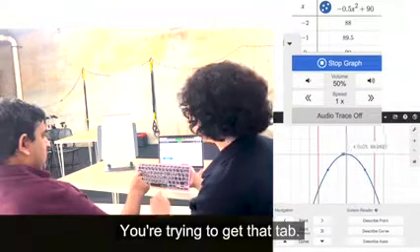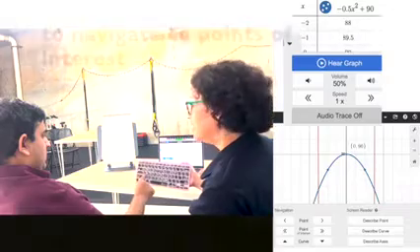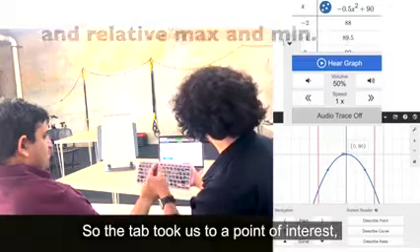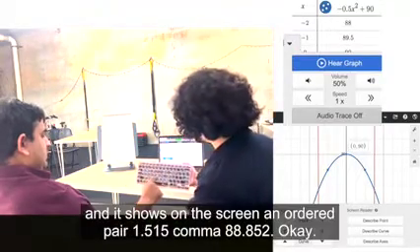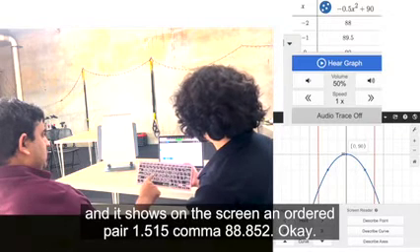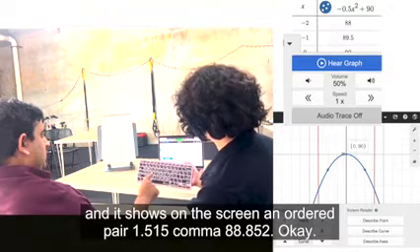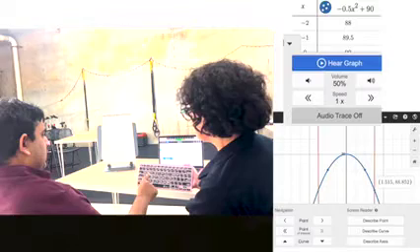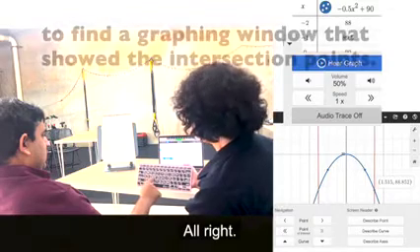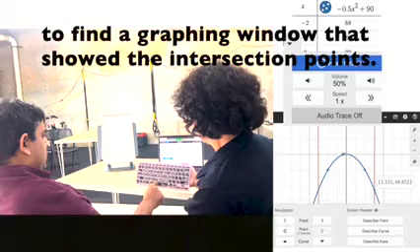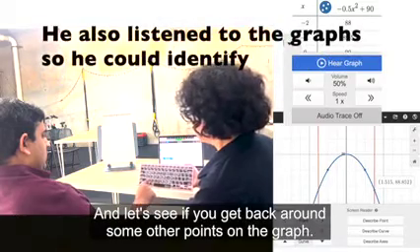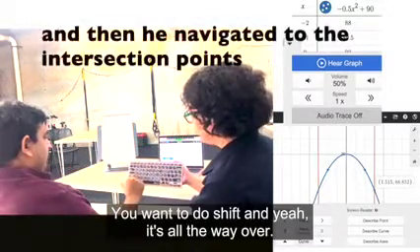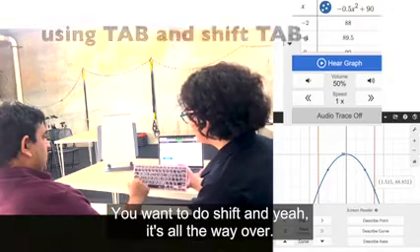You're trying to get that tab. Ashish is going to use tab and shift tab to navigate to points of interest, including intersection points, intercepts, and relative max and min. Tab. Interest, and it shows on the screen an ordered pair 1.515, comma 88.852. Okay. Ashish managed to use Desmos to find a graphing window that showed the intersection points. He also listened to the graphs so he could identify the intersection points by the popping sounds, and then he navigated to the intersection points using tab and shift tab.